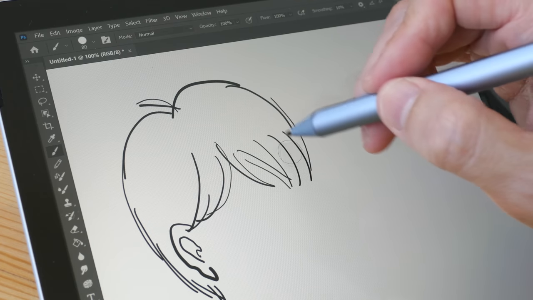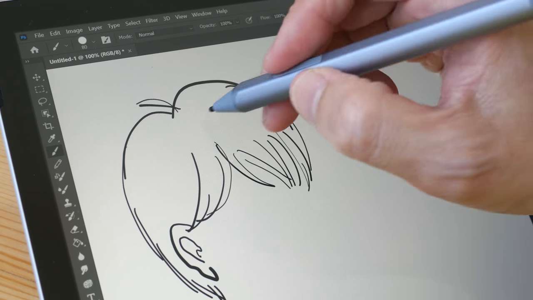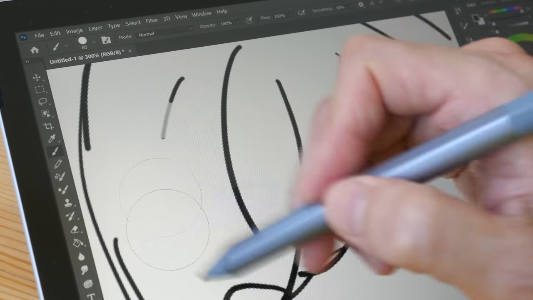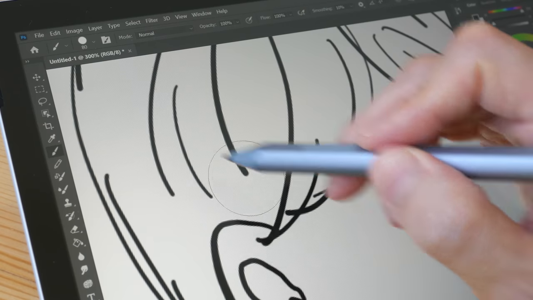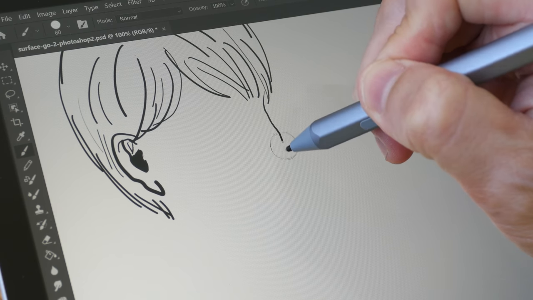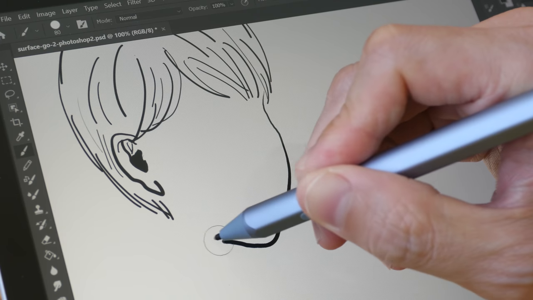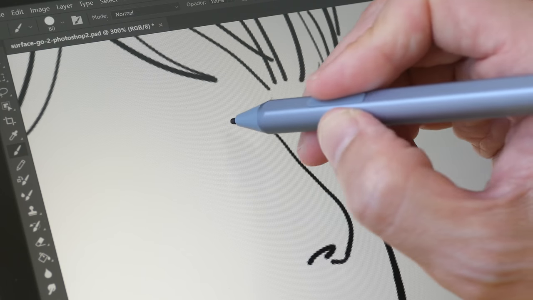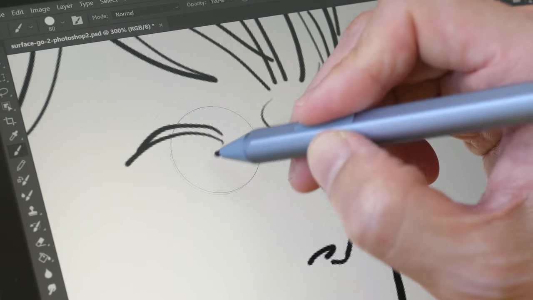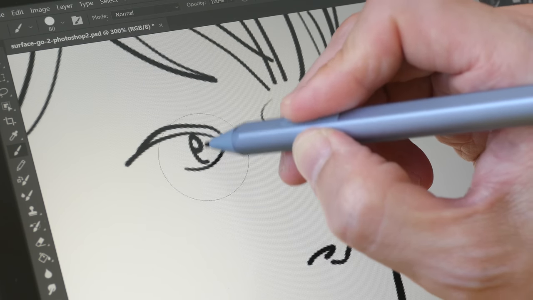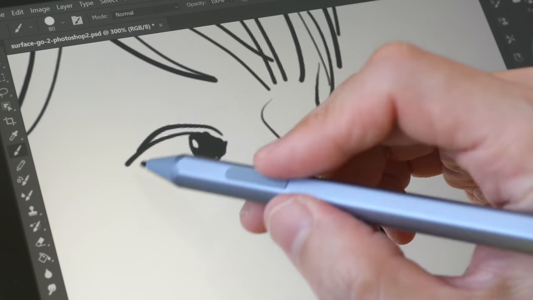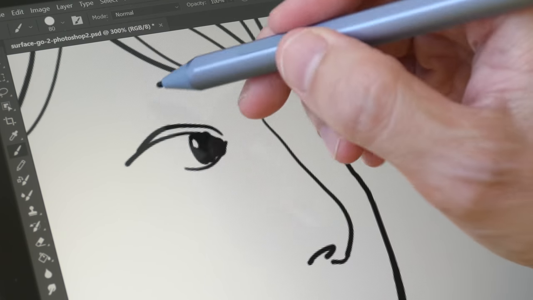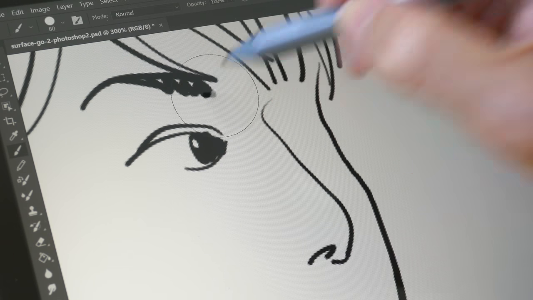So I have just adjusted the pressure curve for the Surface Pen and I am still not able to get the lines to taper smoothly. See the abrupt end there? At least there is no major issue with line jitter. Drawing thin lines and lines that taper, that's the main challenge here. So here I tried to taper the line, but you know how it ends, quite abruptly.